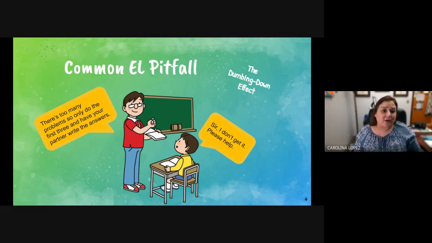So instead, there are a lot of other things that we should be doing to help our English learners instead of lessening that rigor, because we all know that the STAAR assessment does not discriminate. All students are expected to master the STAAR assessment, regardless of the special population that they may find themselves in. And so we don't want to change that expectation for our students in the classroom.